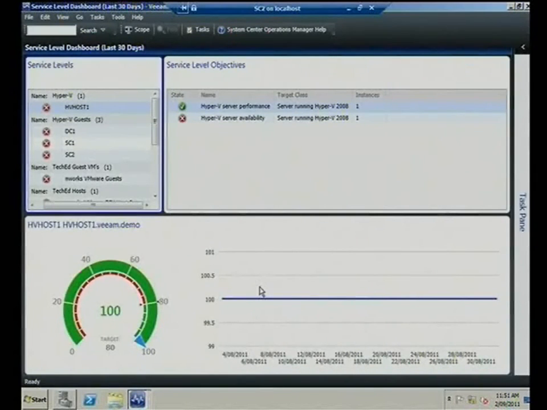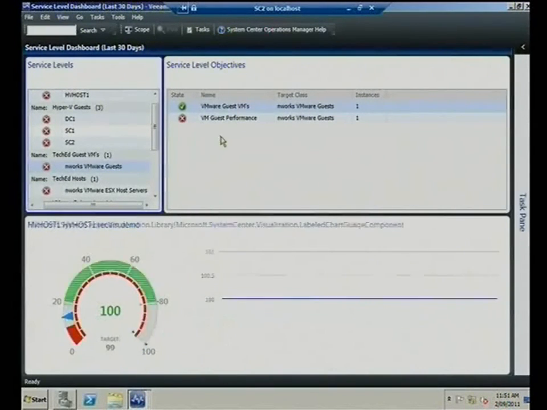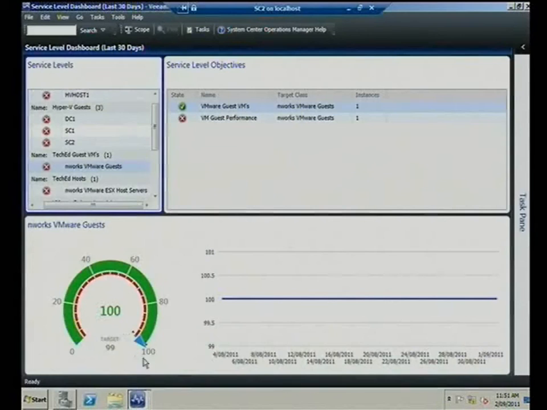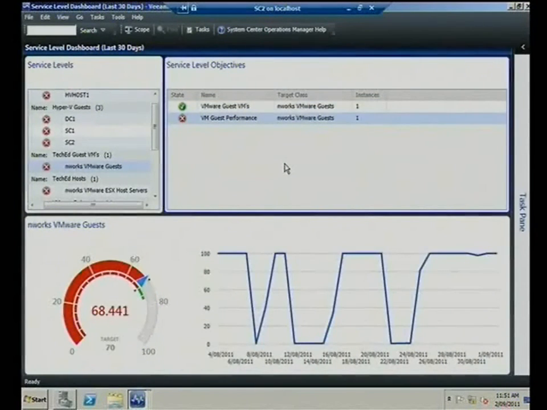So if we have a wee look at the dashboard that's created here, actually this is the out-of-the-box one, you can see that I'm monitoring Hyper-V hosts and my guests that are running on Hyper-V. And I'm also monitoring my VMware guests. So you can see that from an uptime performance, I'm pretty much hitting 99% in terms of availability. But in terms of performance, it's been bouncing around a little bit like those little green bouncy balls we've been giving out.